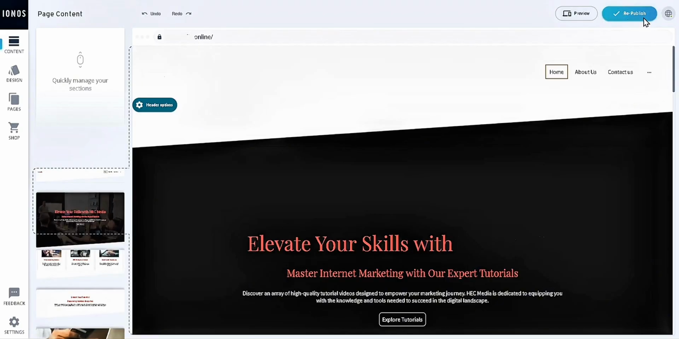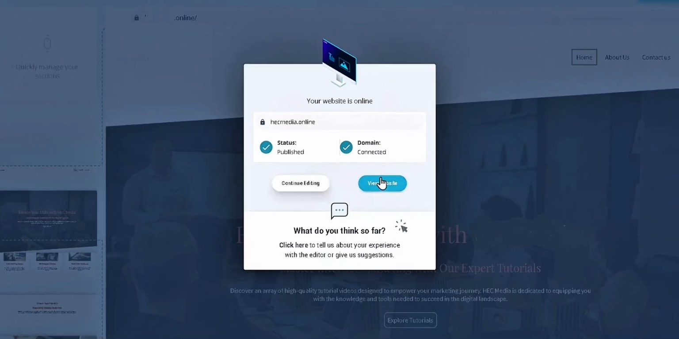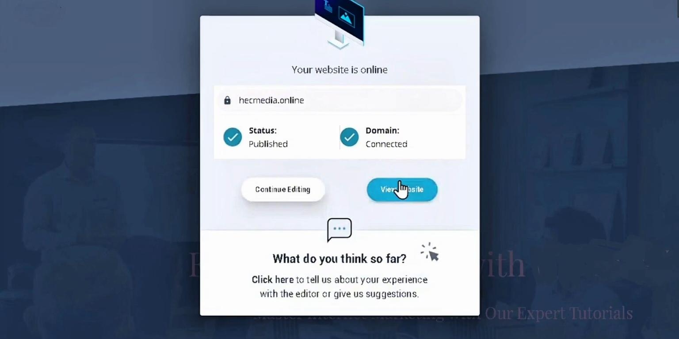Inside the website builder, look at the top right corner of the screen. You'll see a Publish button. Go ahead and click on that. After a few seconds, you'll see a confirmation message letting you know your website is now online and live for the world to see. And that's it. You've successfully published your site on Ionos.